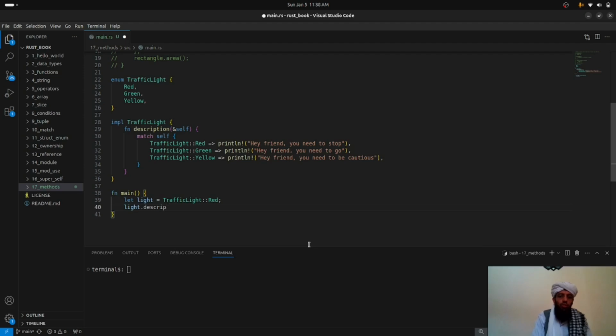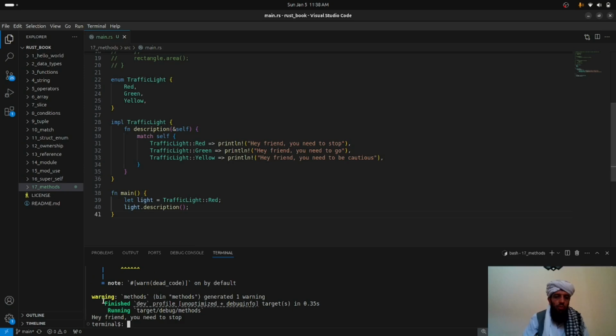So according to this, you can say turn off the light based on the description. The description could be anything. There are three descriptions, but based on the light, the light is currently red. So what it will do here is print the message that hey friend, you need to stop. And if I make it green, you will see, hey friend, you need to go. So this is how it can be done.